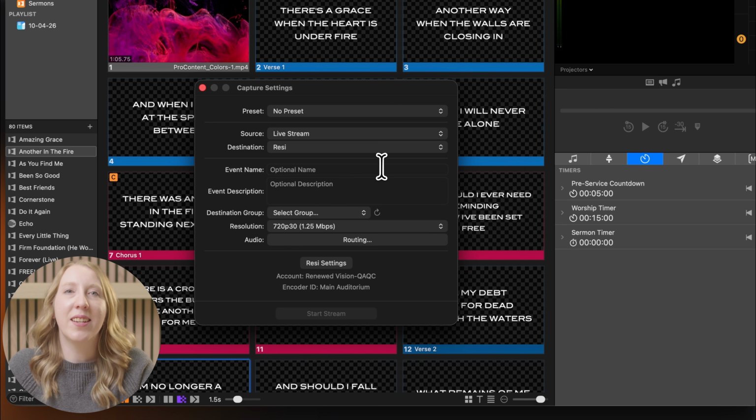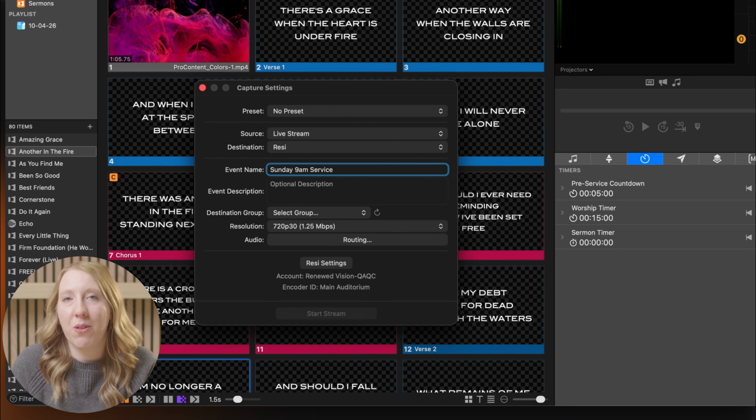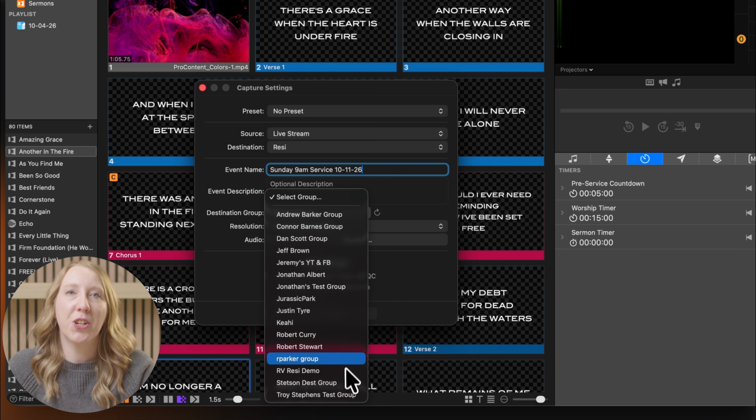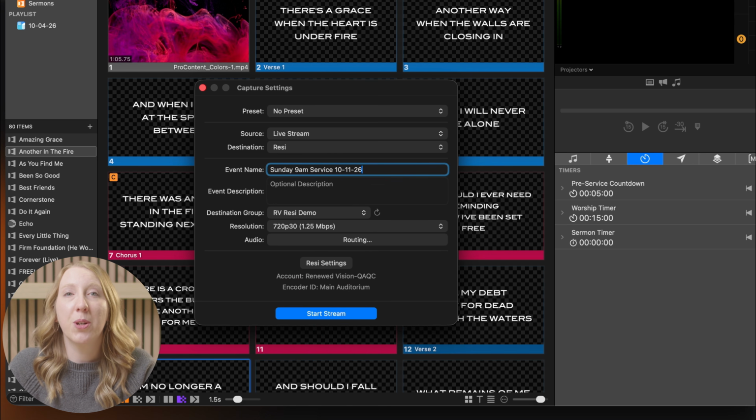Next is the event name. This is the name of the stream that will appear inside Resi Studio and on platforms like Facebook or YouTube. If you leave this blank, the stream will simply use the name of the destination group. Next, you'll select your destination group. This tells Resi where your stream should go. Since destination groups are configured inside Resi Studio, you can create groups that stream to multiple platforms simultaneously, making it easy to distribute your broadcast without needing multiple streaming setups.